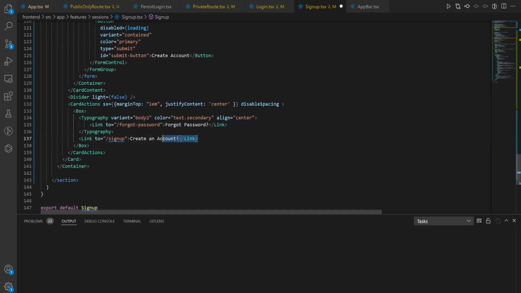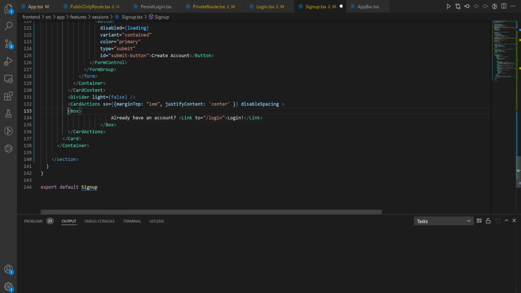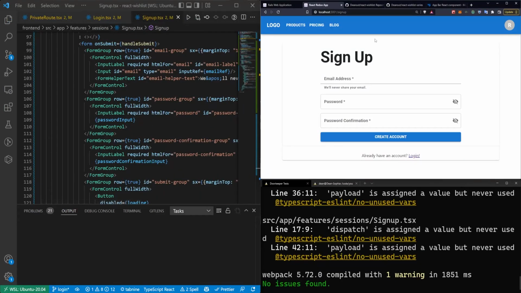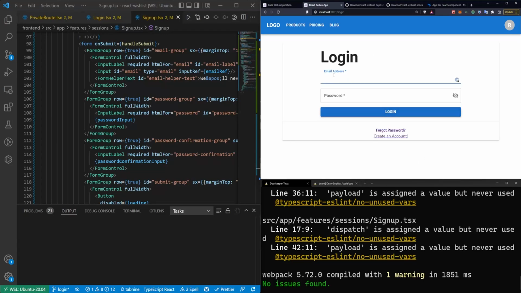For our button, we're going to change this to create account. And then down here, instead of these, we're going to replace the contents of this box with just a link to the login page. It just says already have an account, and then you link to /login. So come over here, and now this is our sign up page. So we say sign up, email address, password, password confirmation. If you already have an account, you go over to login, which takes you to here.